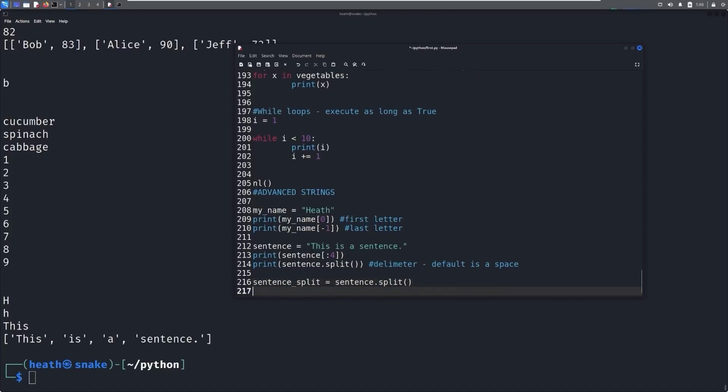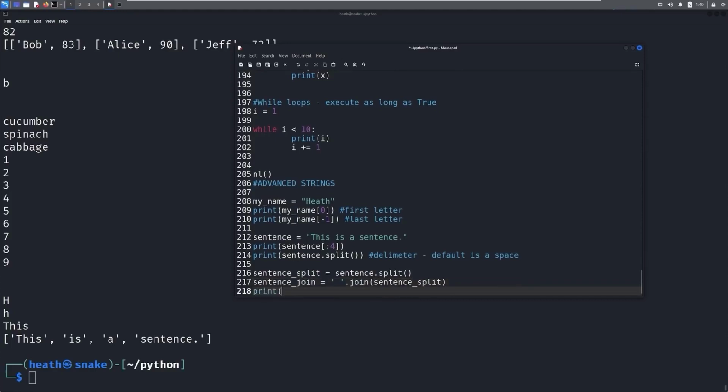Okay, and then we also create another variable and we call that sentence join, and we say that is equal to a space. We're giving it a delimiter to join on. Actually, we're telling it what to add in between the different words that we're pulling out. So we're adding a space here, and we're going to say join sentence split like this.